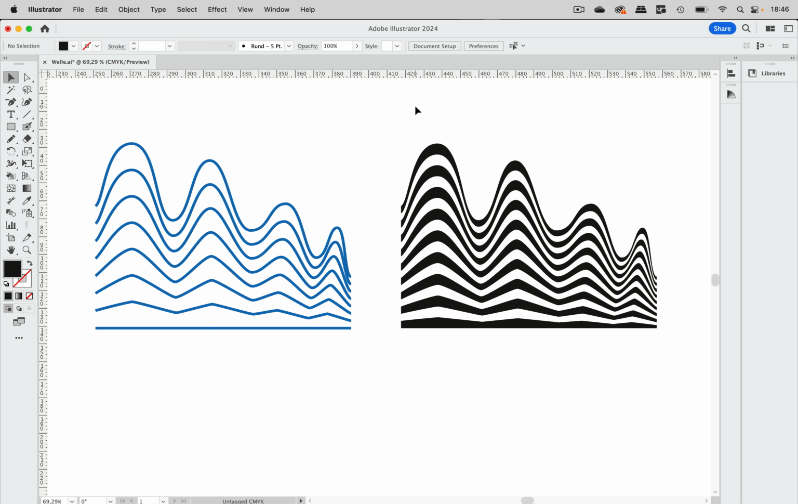So if you now want to change anything, the number of lines or the thickness or one of those curves, then you basically start from scratch. So this method is really destructive.